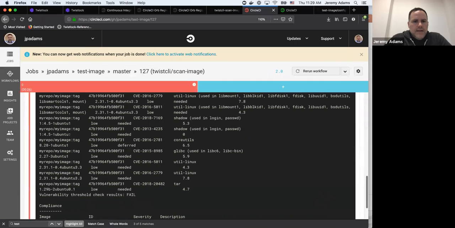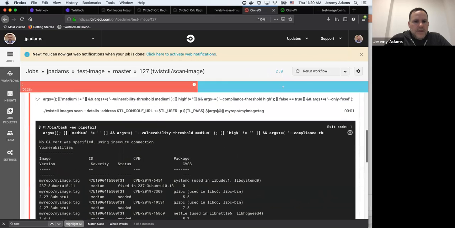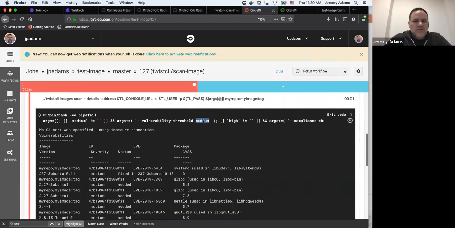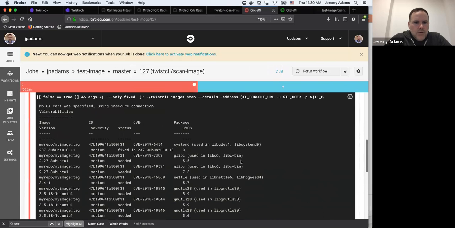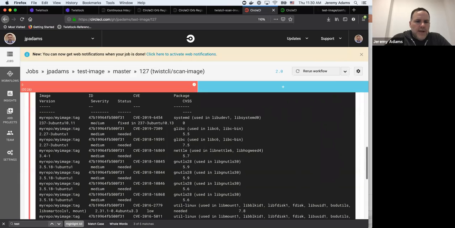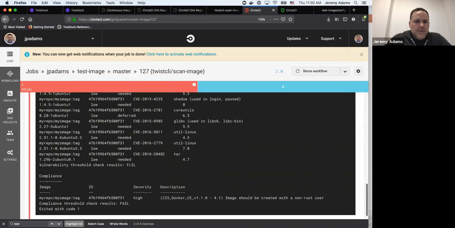Oh, and I see some red. Okay, so we see some red and we kind of expected this, but let's think about why. Now our vulnerability threshold is just medium and our compliance threshold that we set was high. So we got the same list of vulnerabilities back, but of course we have a whole bunch of mediums. And because medium is now a fail, our vulnerabilities failed.